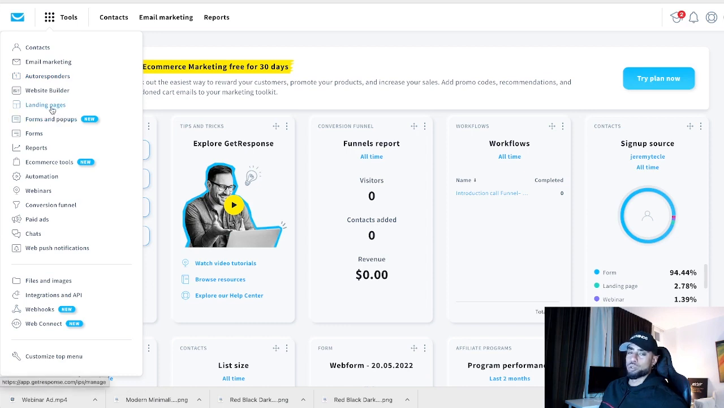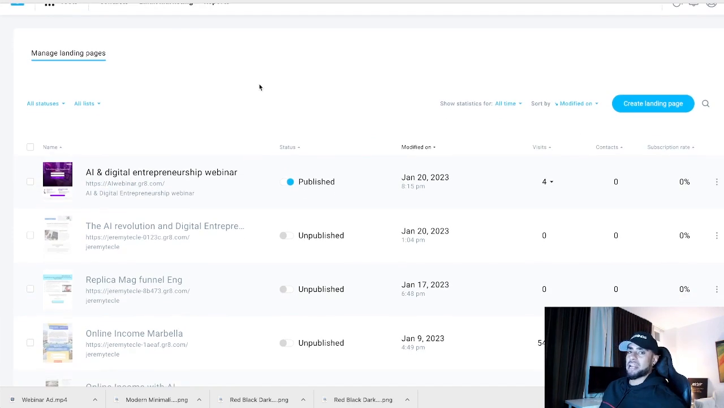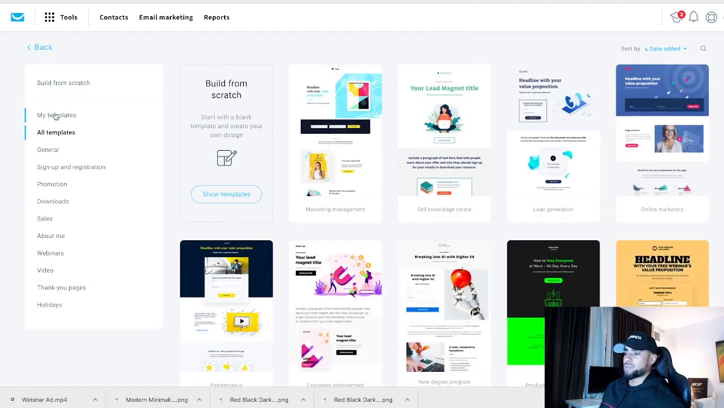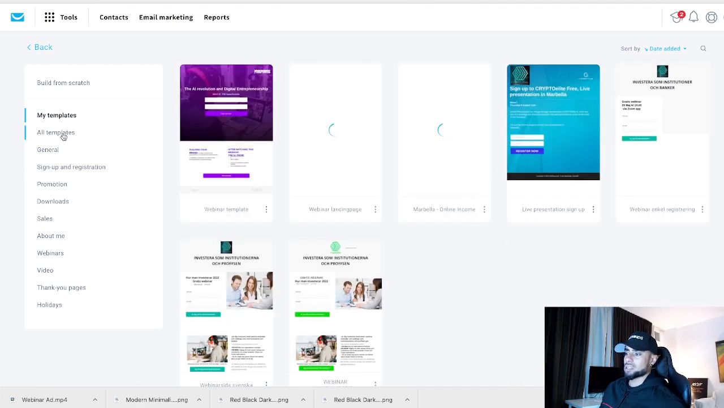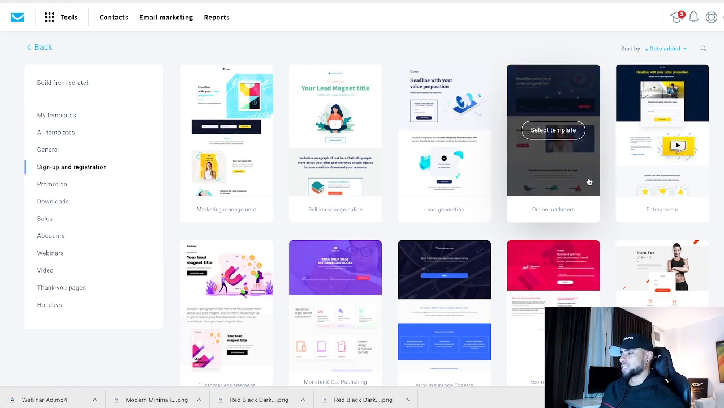So what we're going to do is create a landing page from scratch. Now, the first thing when you're creating a landing page, you want a good template, all right? You can create a landing page from a blank page, or you can choose a template. A template will make it a lot easier. You have different templates here, my templates, all templates. Let's say I want to choose a template for sign up and registration, which is very common. Let's pick that one and see what we get.